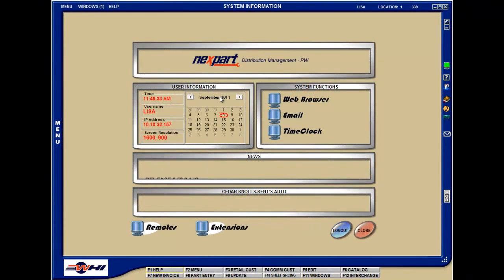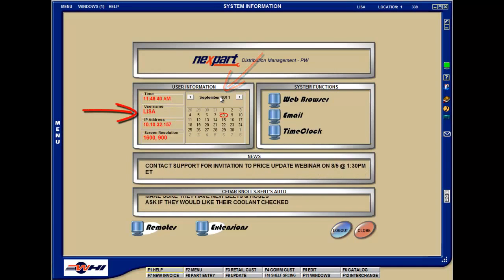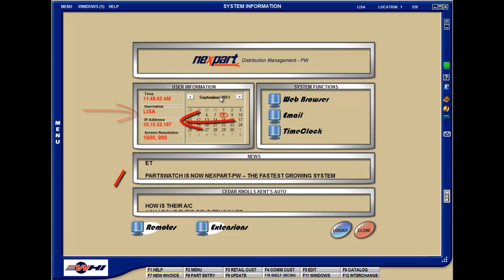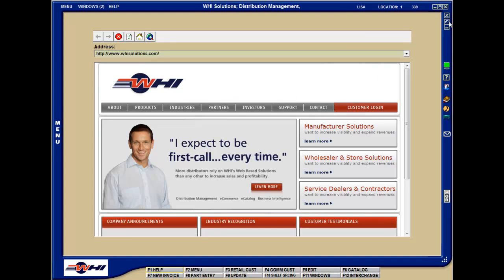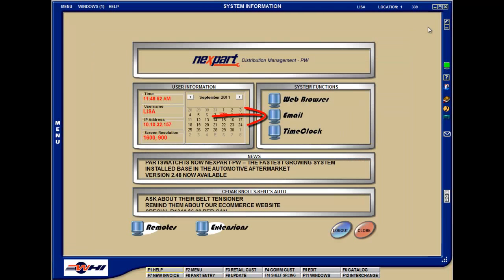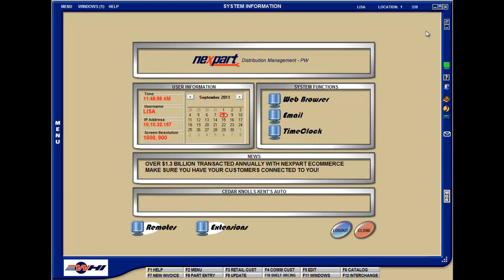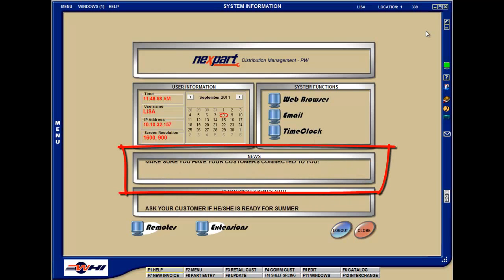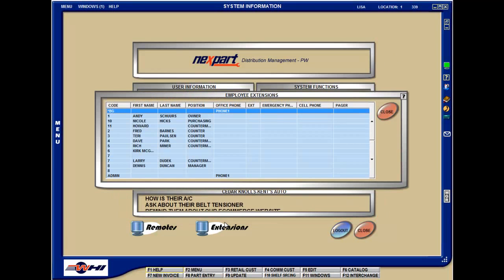The system information screen provides a number of functions. It displays the time, the date, the user logged in, the IP address, and the screen resolution. And if permissions allow, you can open a web browser or access email. And if a third-party time clock program is enabled, you can access it from here. The upper news section is controlled by WHI and gives info on new updates and features, while the lower section is maintained by the store from a setup screen.